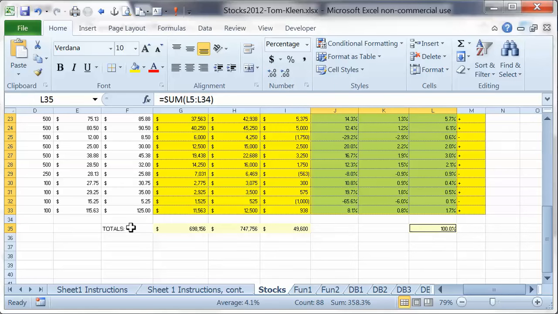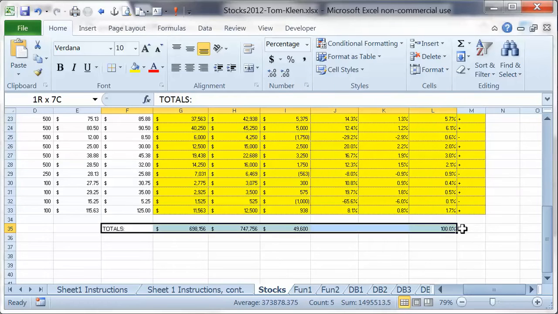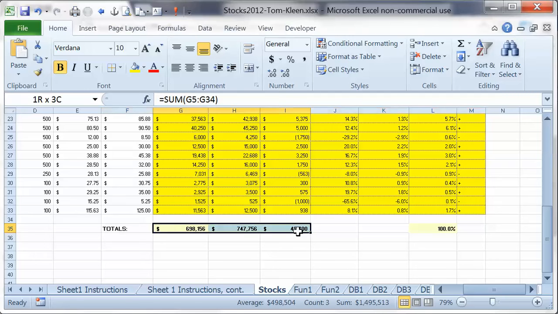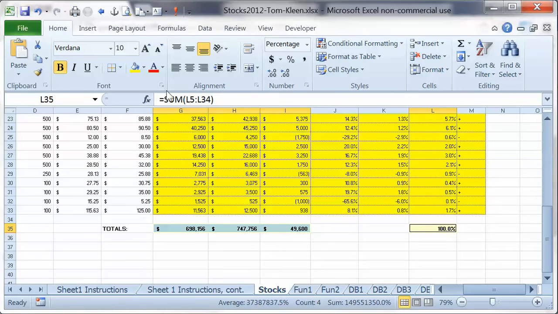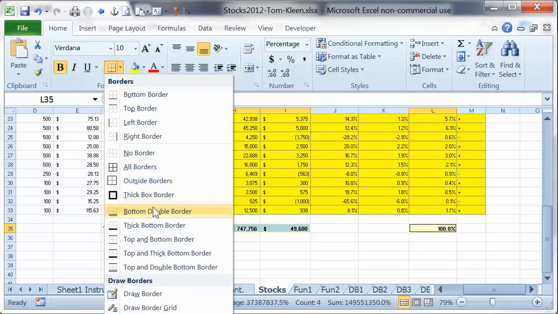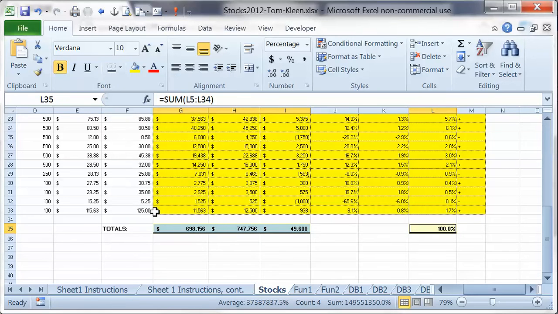Make the totals row bold. Do a Control B as well. Put a bottom double border below the numbers in the totals row. So let's go here and bottom double border.